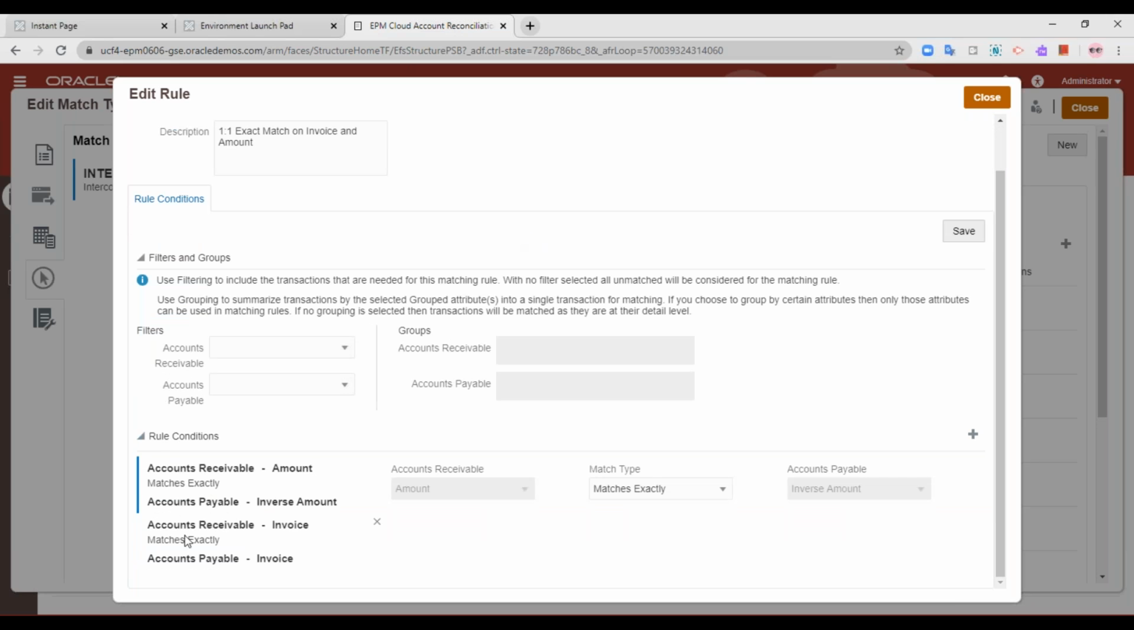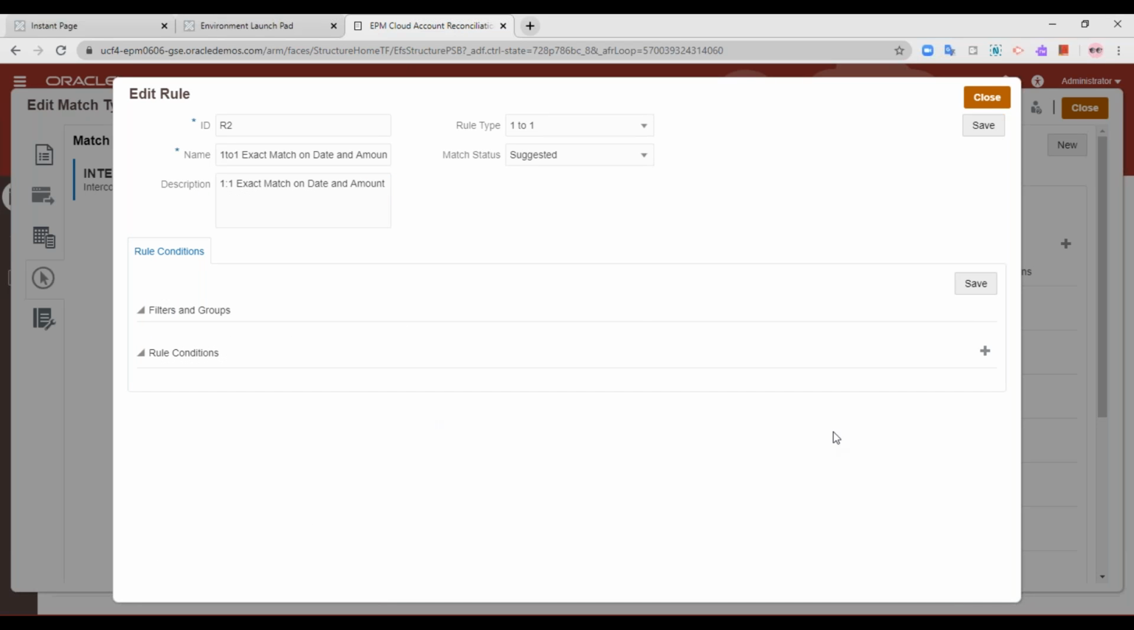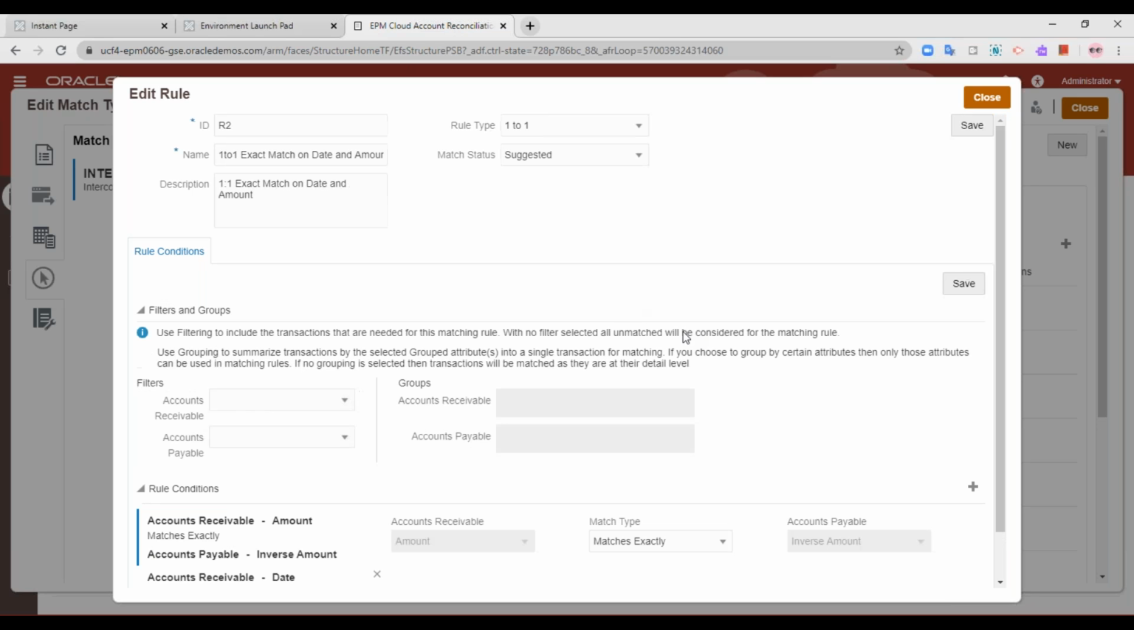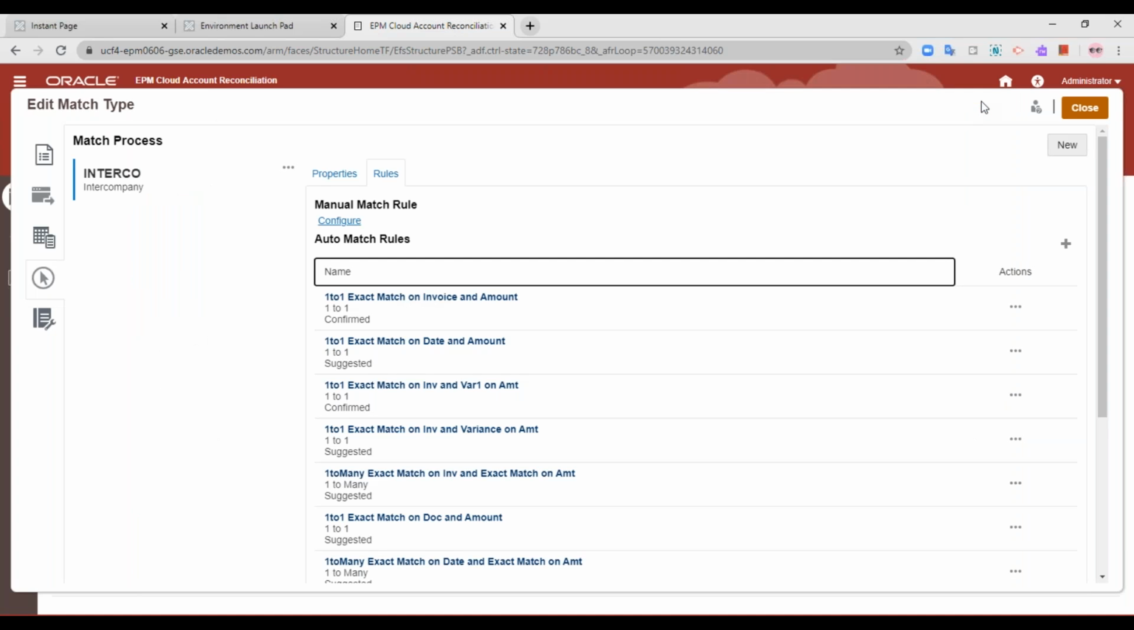This is a confirmed match. A confirmed match means the amount of my accounts receivable matches exactly the accounts payable amount, and the invoice number is going to match exactly. Now, in the past rule we had taken invoice number and amount. Here we have taken amount and date. My amount is matching exactly and the date is also matching exactly. So when I am running an auto match rule on the basis of these two rules, it is going to provide me with a confirmed match.